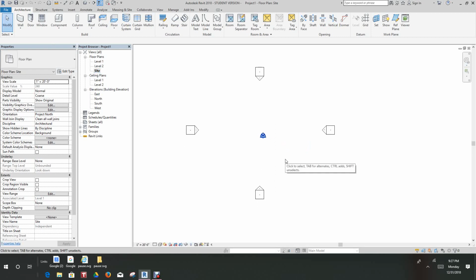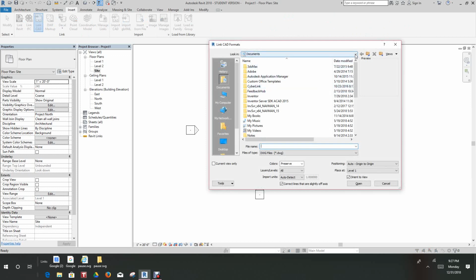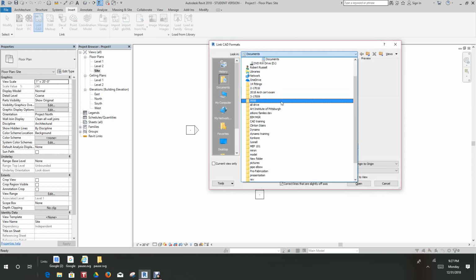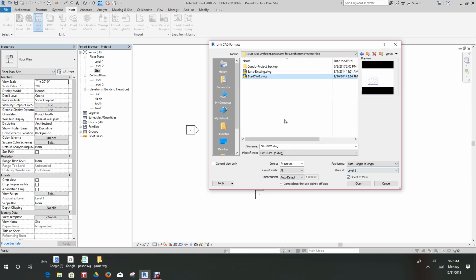And in this view, we want to go and insert, we want to link CAD. Now I have a CAD file sitting out here somewhere. Okay, so we're going to open this site DWG file, which is an AutoCAD file, and here we're going to preserve the colors, and we're going to have our positioning set to auto origin to origin, and then we'll click open.